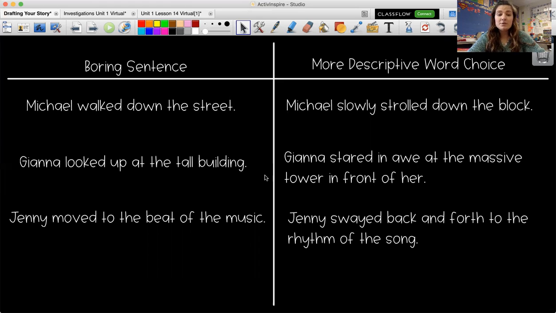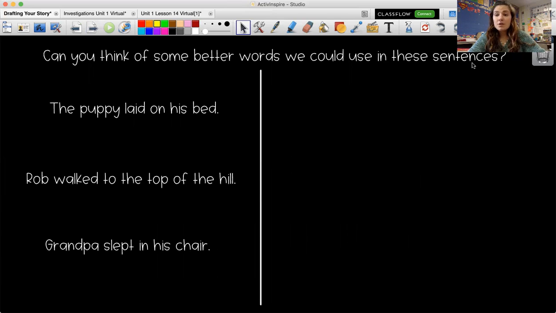And finally, Jenny moved to the beat of the music. Here's the more descriptive version. Jenny swayed back and forth to the rhythm of the song. So it helps us picture it better, and it's way more interesting. So here are some examples.